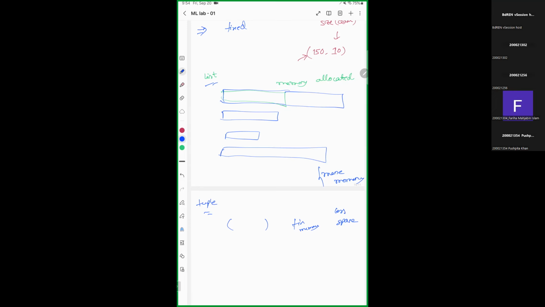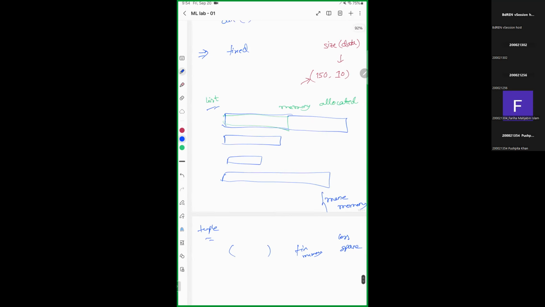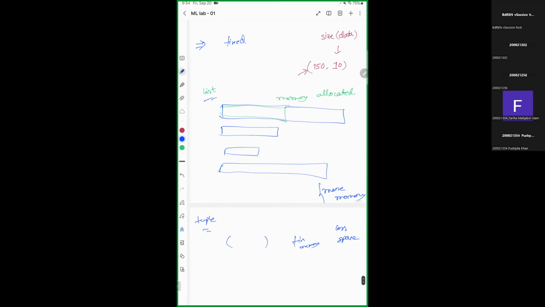Any questions? Everyone understood this portion? Yes, sir. If you don't understand it, let me know.